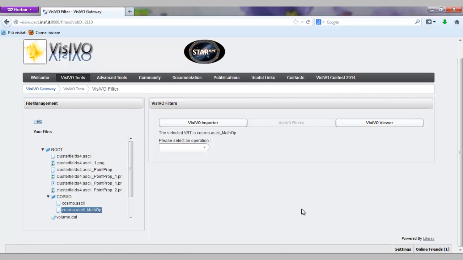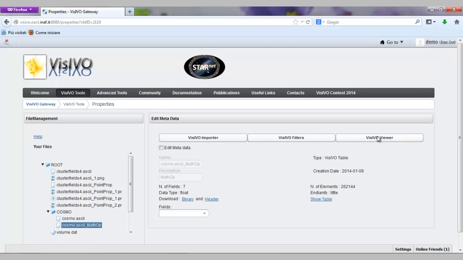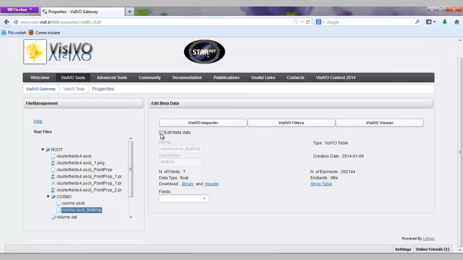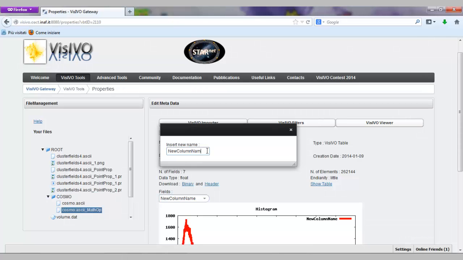In this case, we edit it later, clicking on the new dataset to view the properties. Then we choose the new field. And we rename it as power.